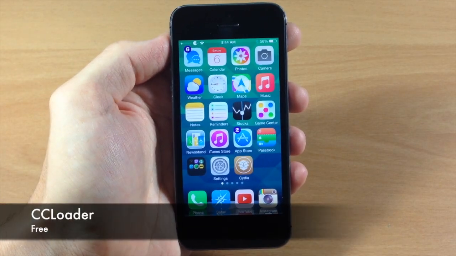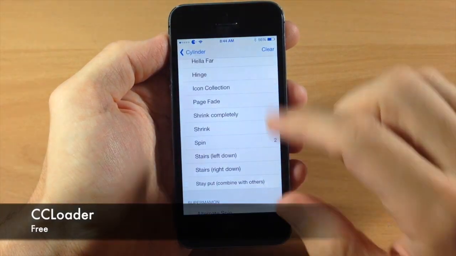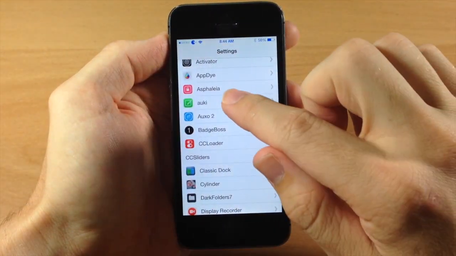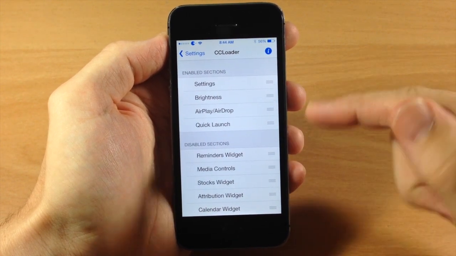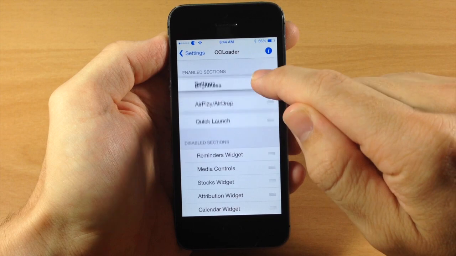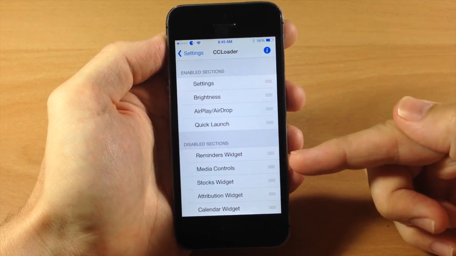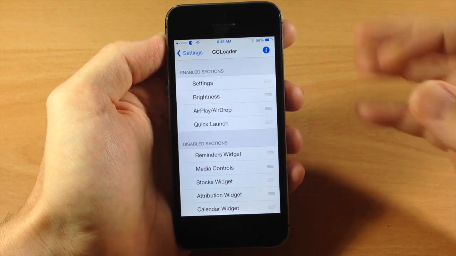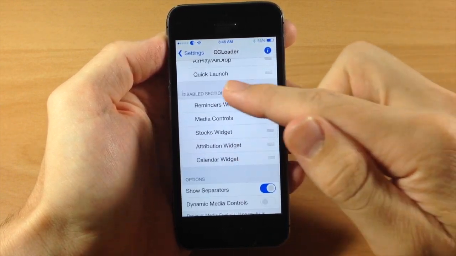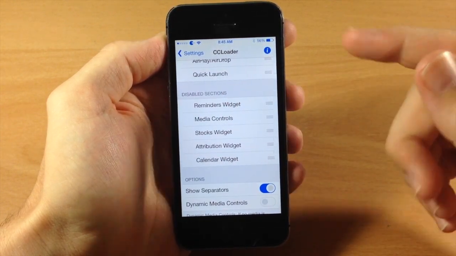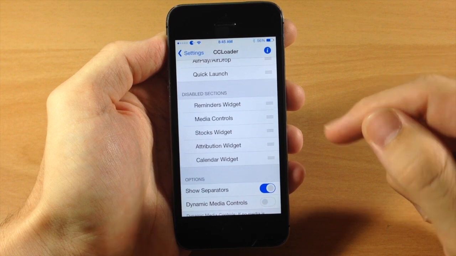CC Loader is another must-have tweak. You can see right here, if we go into our settings and we jump out of here and go into CC Loader, you can see that you have your enable section. So you can just grab these and move these down. You can rearrange them. You can put them in the disable section. Very simple, very self-explanatory, but a very helpful tweak because you have all of these other disabled sections that you can add directly into your control center very simply.